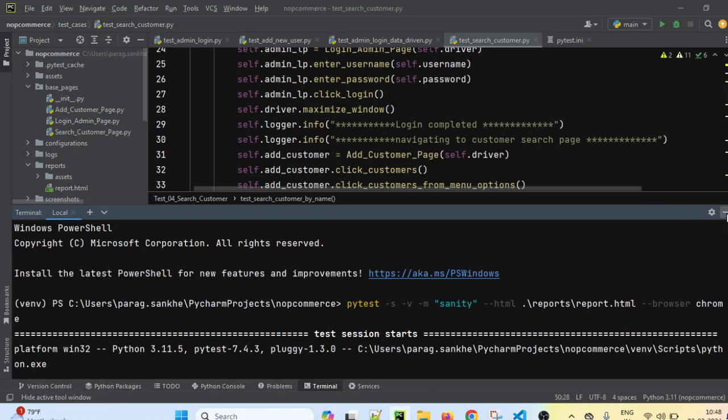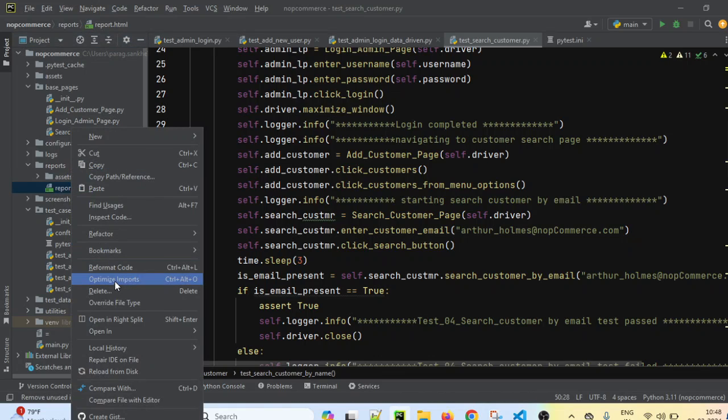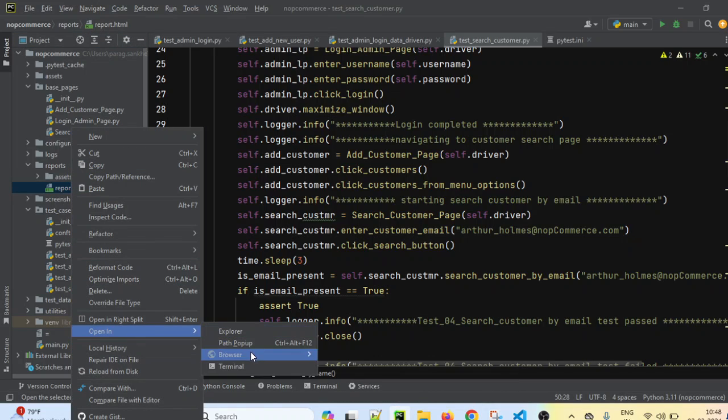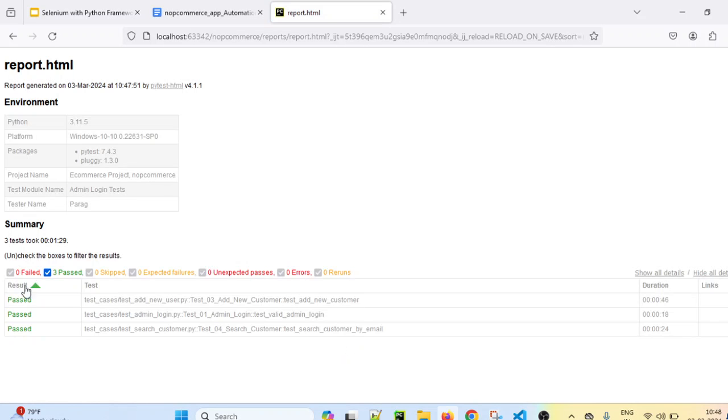Now let's see the report as well. So if you see the report, right click, open that report in browser. It will show the report as well. So this is the test execution report. All the 3 test cases got passed. This is the module name as well as the project name and the remaining information.